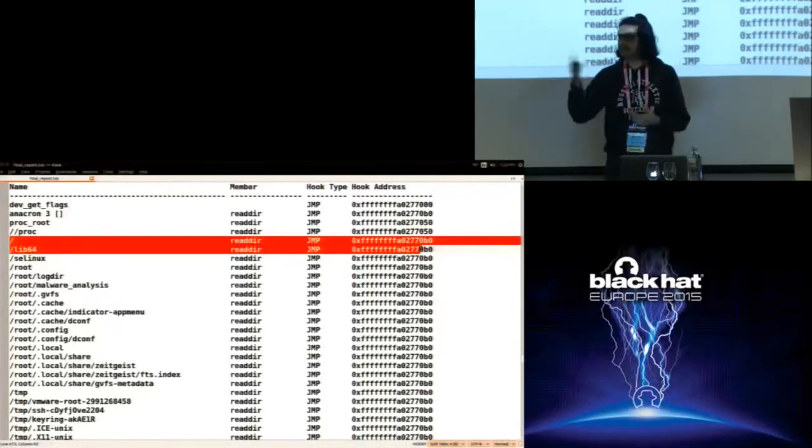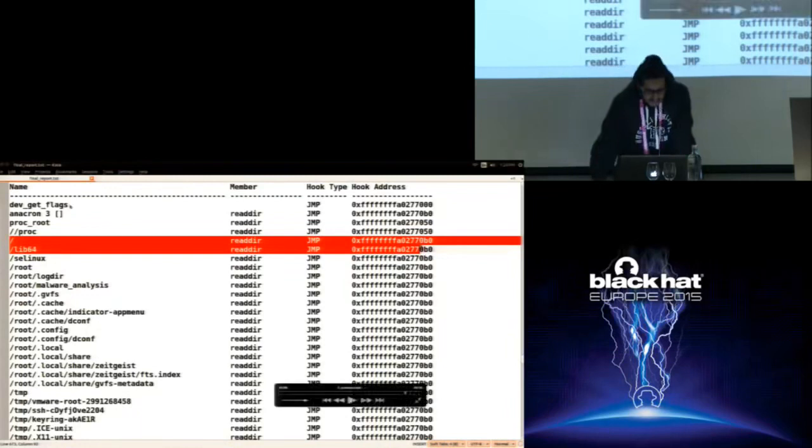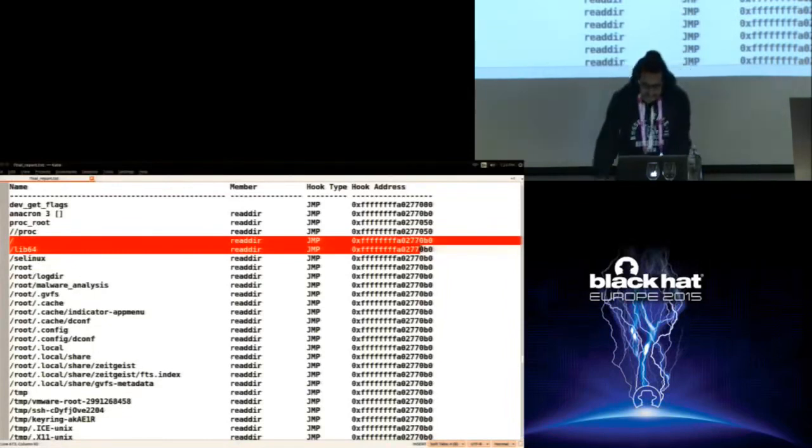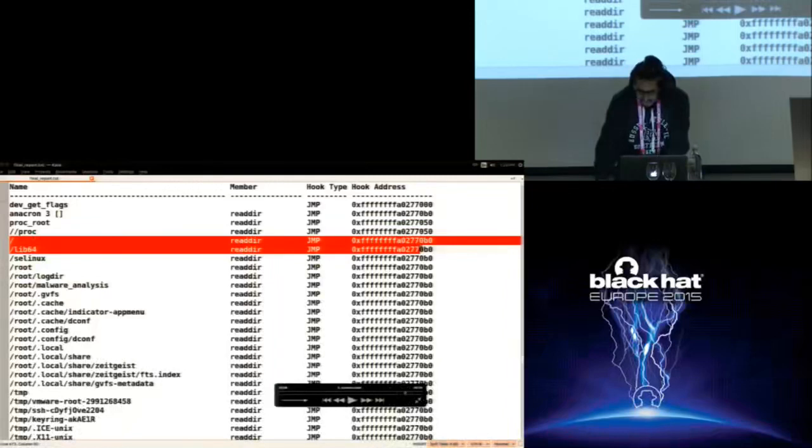That way it can hide the network activity as well. By hooking the readdir of the proc function, it can hide from various tools like ps, lsmod, netstat, and so on. So it can hide a lot of information. And this is where the hooking function is.